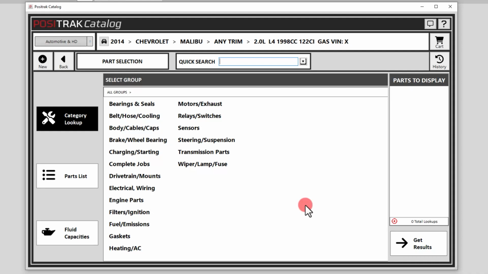Now you can type in immediately here. Up at quick search, you can start typing and it will pull up all the categories as you're typing. It'll search those, or you can poke through the categories. But before we do that, I do want to point out one thing here. On the vehicle selection up here, you can click on any level and it will take you back.